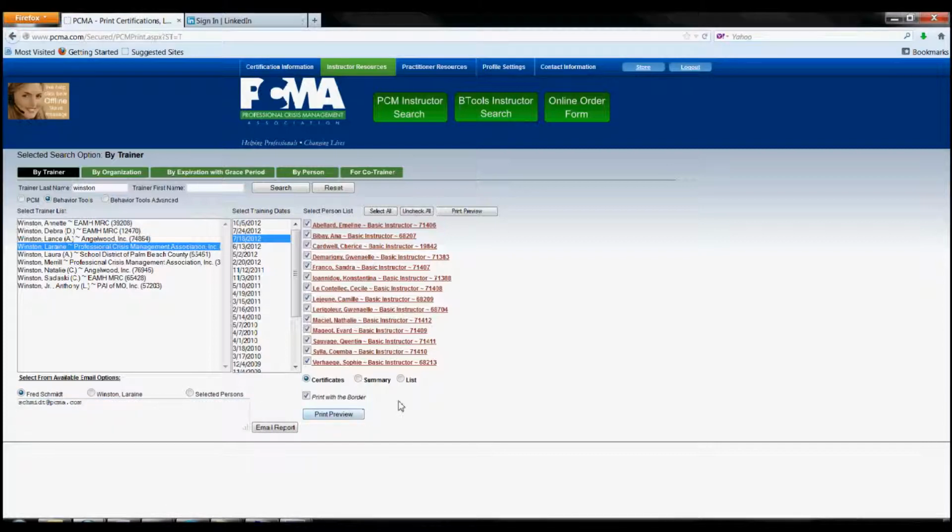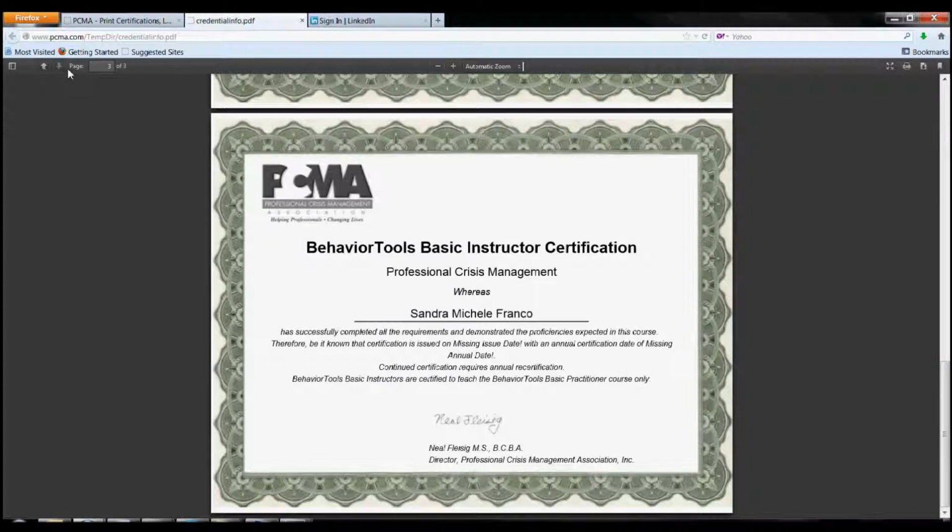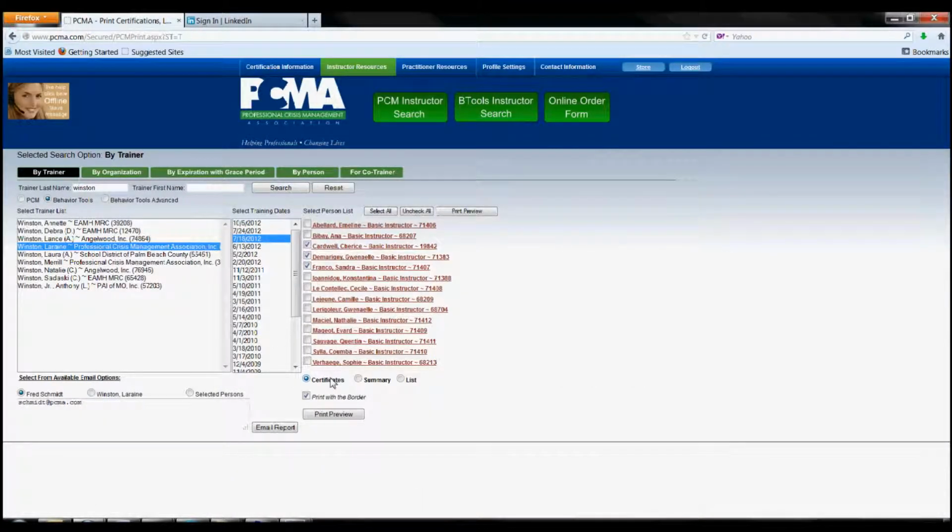I'm going to go ahead and show you one other thing that I didn't show you before. You can click on check all, and if you only want to show 3 certifications in your print, there you go. There's only 3 in here now instead of that entire list. So if you're looking for certain people in a group, you can identify them so you don't have to print an entire set off. I can go ahead and close that. And by organization, by experience, grace period, by person, they all work the same way as also in Behavior Tools Advanced. I'm not going to go over any more of that today.